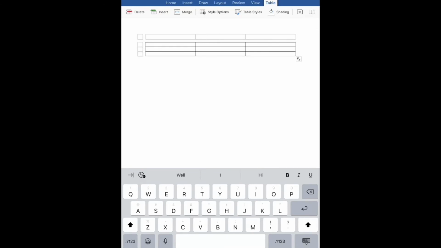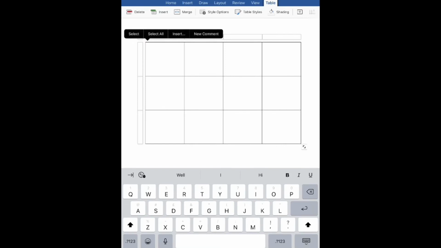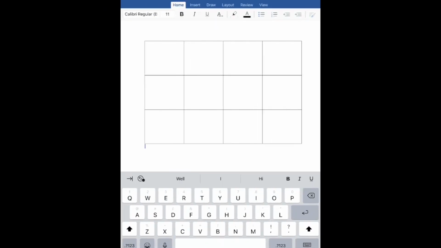So we want to add another column. So if we go to insert, which is the green, and we go insert right, and then click away, we now have our 4 columns. And to make it bigger, we click on the symbol in the bottom right hand corner and drag down to make it bigger. And so now we can start creating our own rhythms.